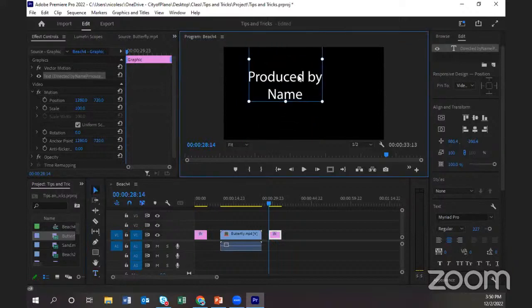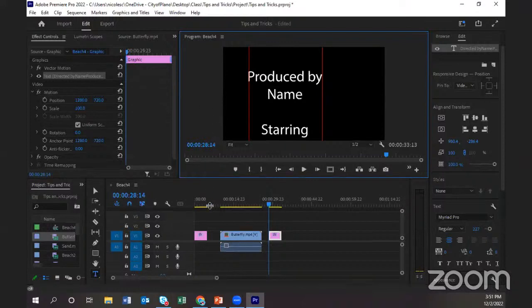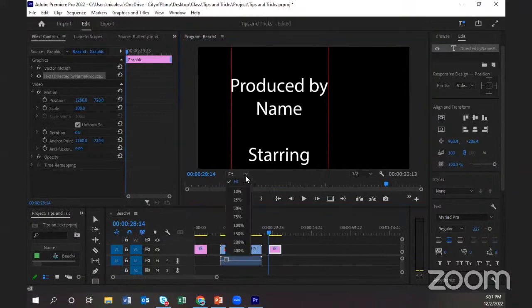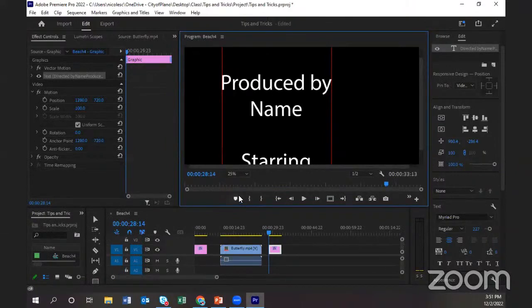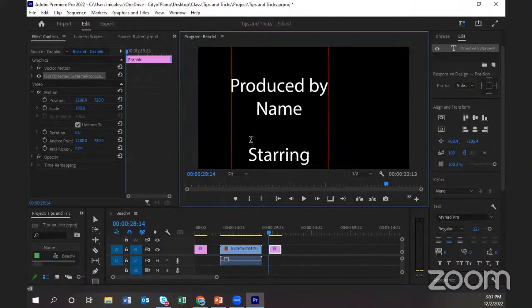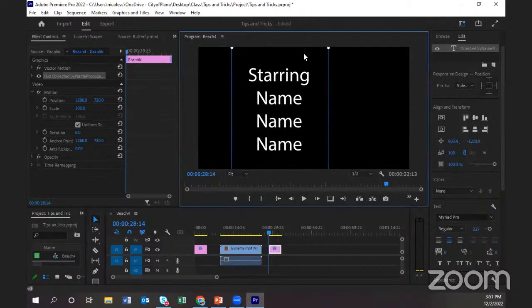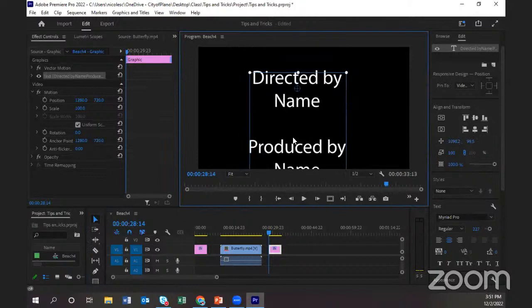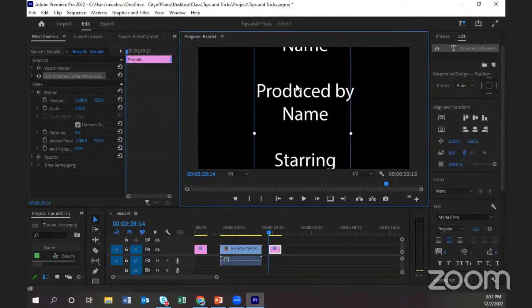I'm going to move it up just so I can see what I'm still writing here. So produced by, and then we'll say starring, enter name, enter name, enter name. And if I make this a little bit bigger, I'm actually going to scale this down. Oh, nope, we'll go back to fit. I'm going to select so we can see, all right, starring, name. Okay, so we've got some credits here.